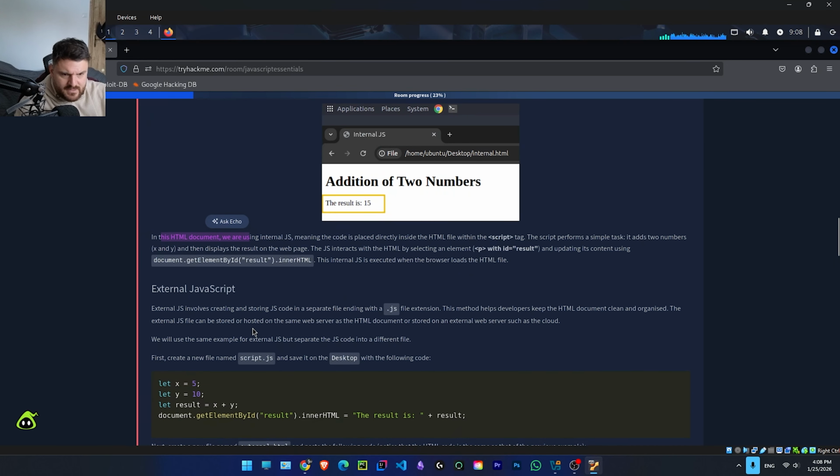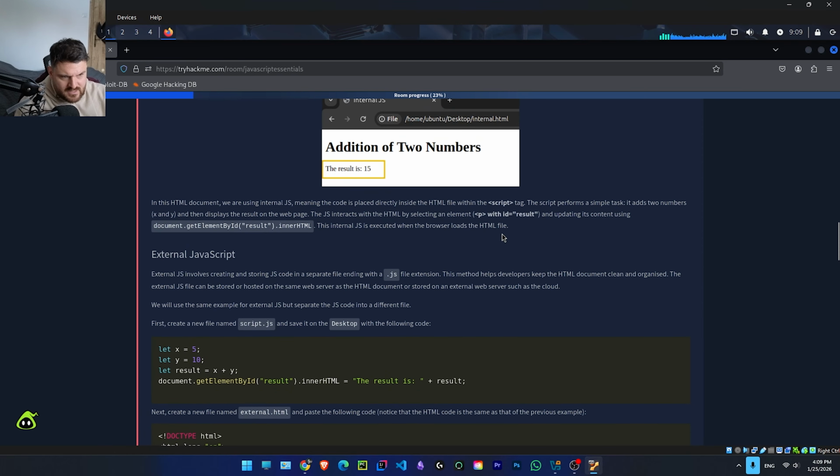Then you will have this result. In this HTML document, we are using internal JavaScript, meaning the code is placed directly inside the HTML file within the script tag. The script performs a simple task. It asks for two numbers, X and Y, and then displays the result on the web page. The JavaScript interacts with the HTML by selecting an element, a paragraph with ID result, and updating its content using document.getElementById result innerHTML. This internal JavaScript is executed when the browser loads the HTML file.